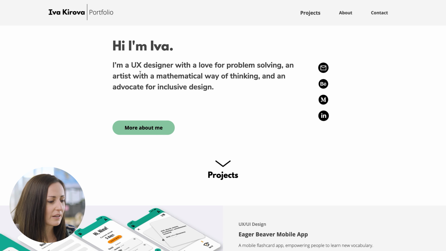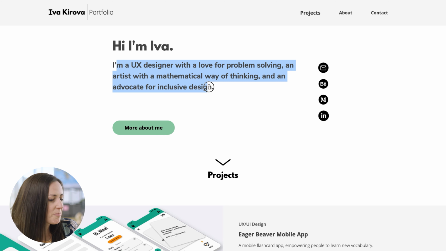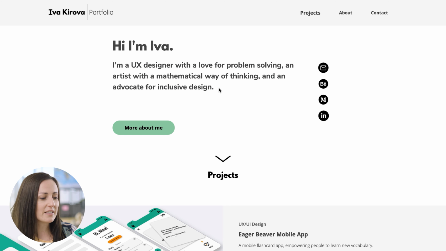And I really also love the description, the tagline or the text underneath that heading that says, I'm a UX designer with a love for problem solving, an artist with a mathematical way of thinking, and an advocate for inclusive design. So there are a few words here that if I really was the hiring manager looking at this portfolio to hire someone, I've already felt this sense of relating to some personal things that Eva says about themselves, and really feeling like I want to know more about this person and want to dig in and really see more about what they've done and who they are.